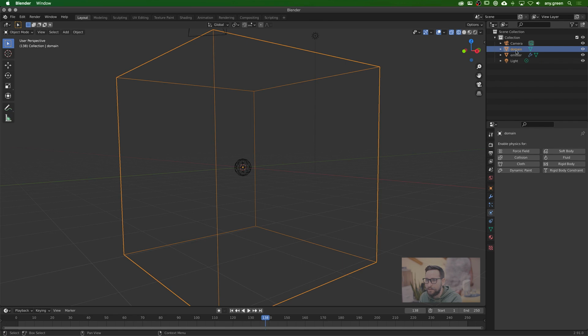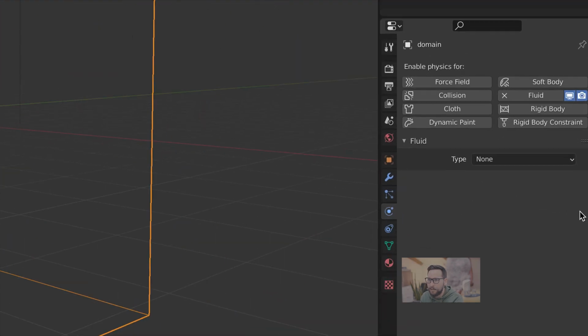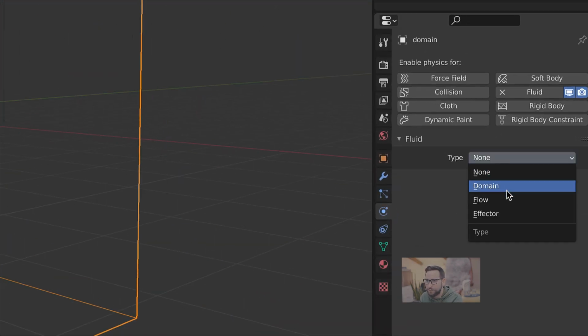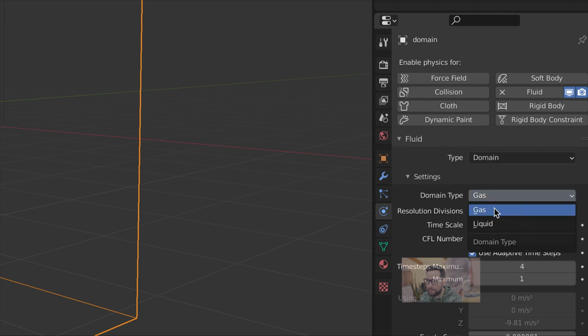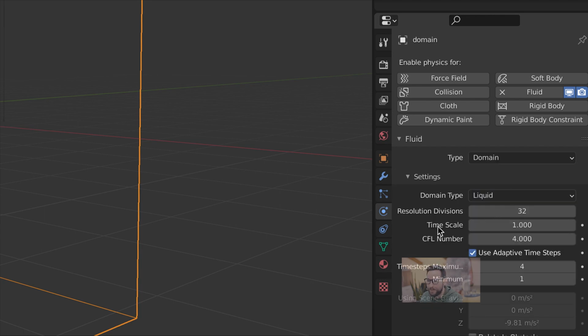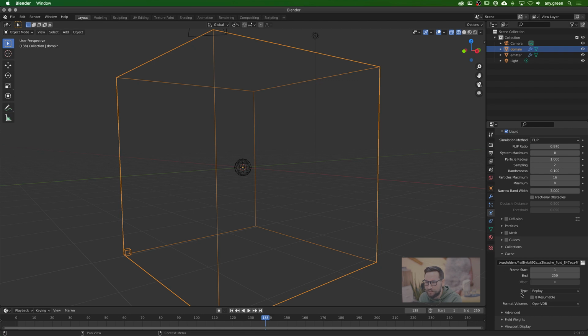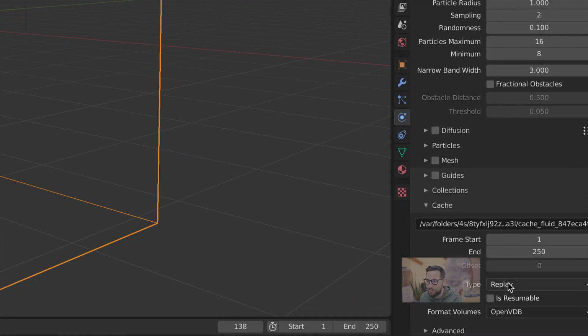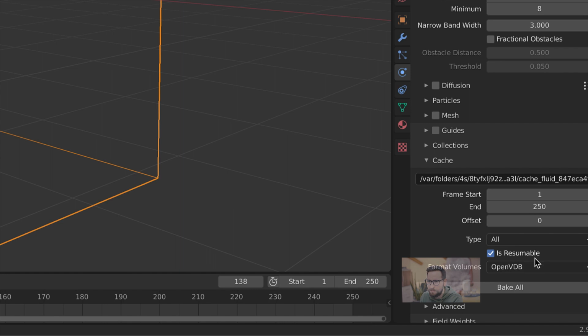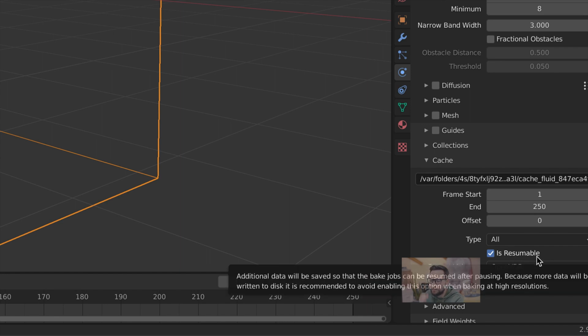Then in the domain, we will enable fluid as well, and we will change the type to domain and set our domain type to liquid. All right. Then, because Blender doesn't have very good options when it comes to resetting our settings, the best option is to just go all the way down and change here in the cache the type from replay to all. Now there are different types of things that we can enable. I will also enable the is resumable option.